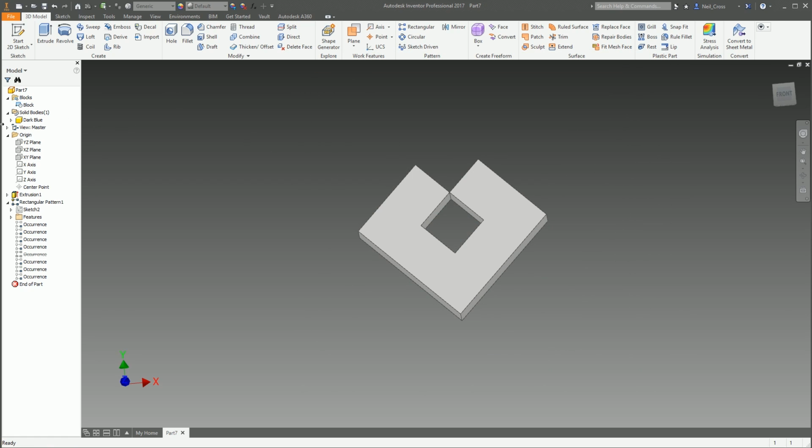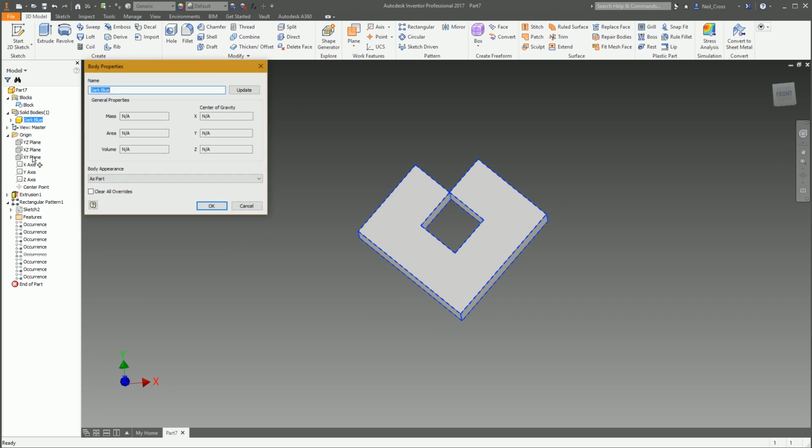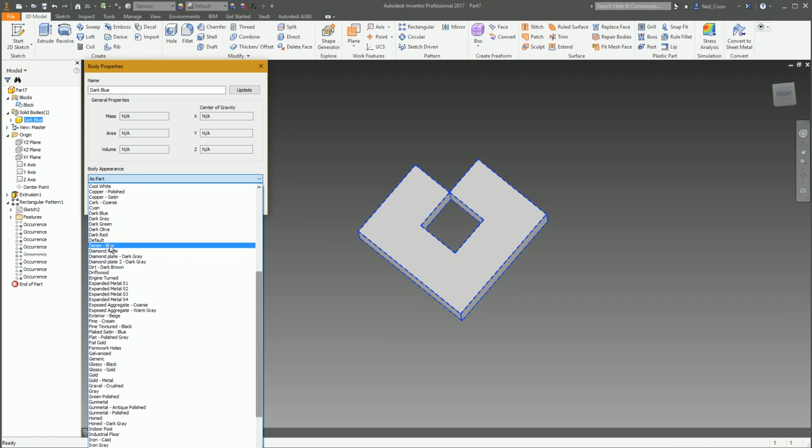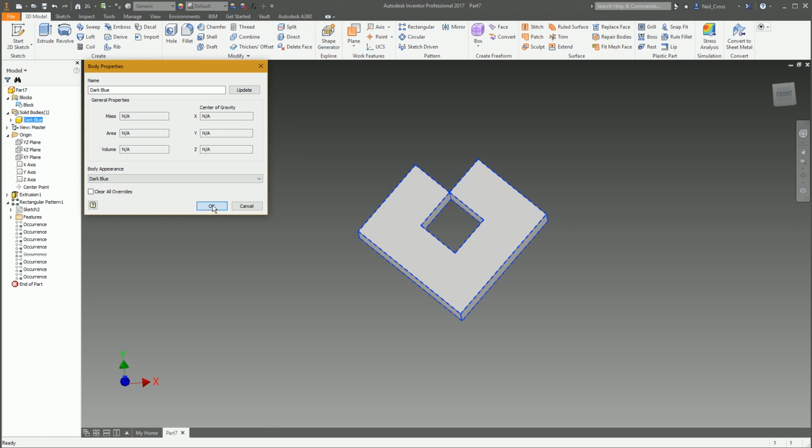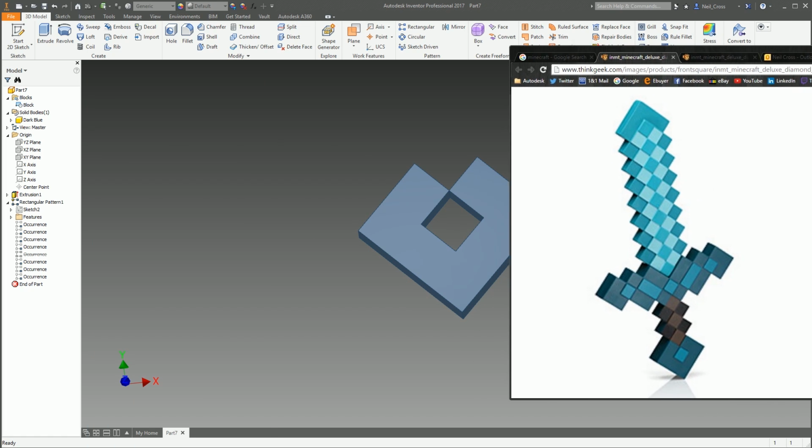So dark blue, right? We're going to go to the dark blue block, and we're going to put the properties of that solid body in there, and we're going to change the body appearance to dark blue. There it is, and then you can see there. So it hasn't quite translated.